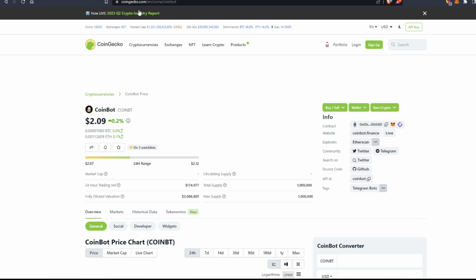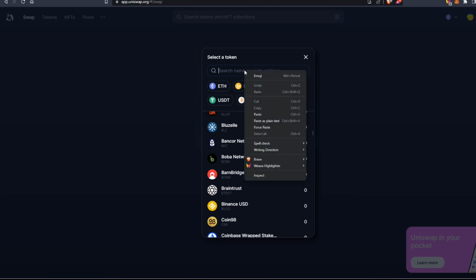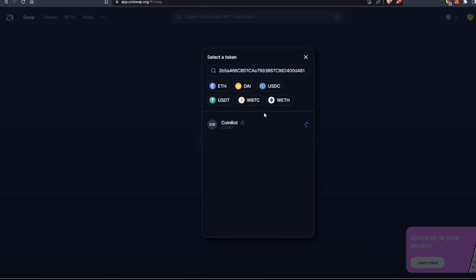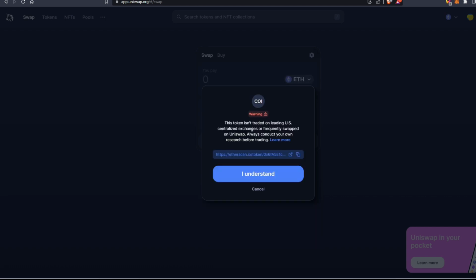We're going to go back to Uniswap. We're going to paste it in here. So it automatically copies it to your clipboard. Then now you can go ahead and select it. And now it's giving you a warning. Since it's brand new, it was only released an hour ago. It's saying, do your own research. Make sure you research the project before actually trading it. And then just click on I understand.